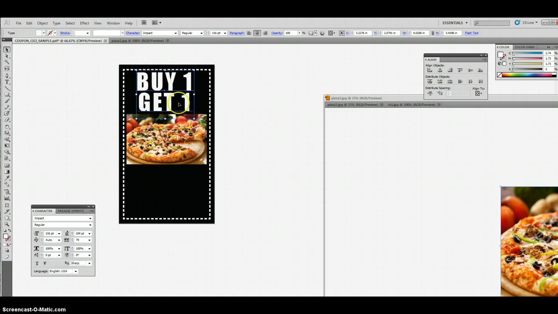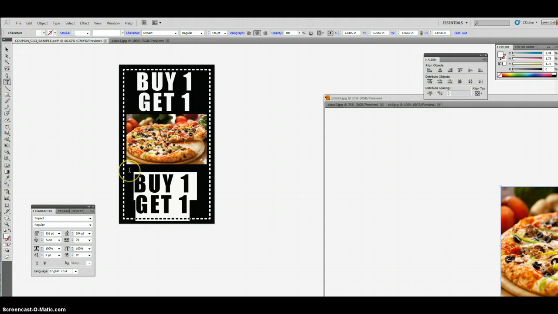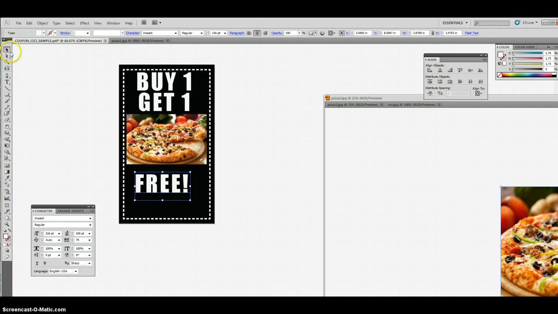So anyways, I got that buy one, get one, and then I'm going to just copy and paste my type down here on top. I'm going to double click that again, and that'll allow me to change the type. So I'm going to just do buy one, get one free here. And if I want to make that bigger, I just use my black arrow up here. That's the very top of the toolbox over here on the left. And then I just shift and drag my corner to resize that. Get that as big as I want.